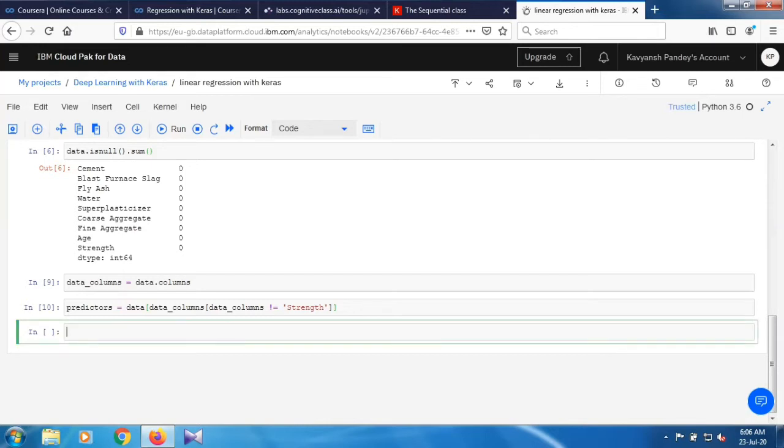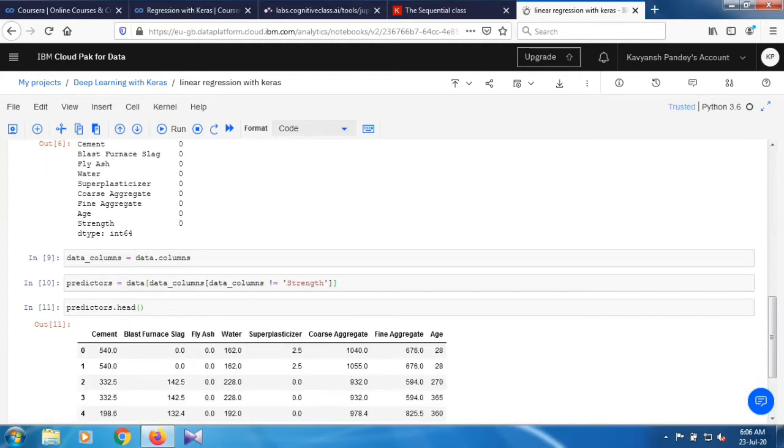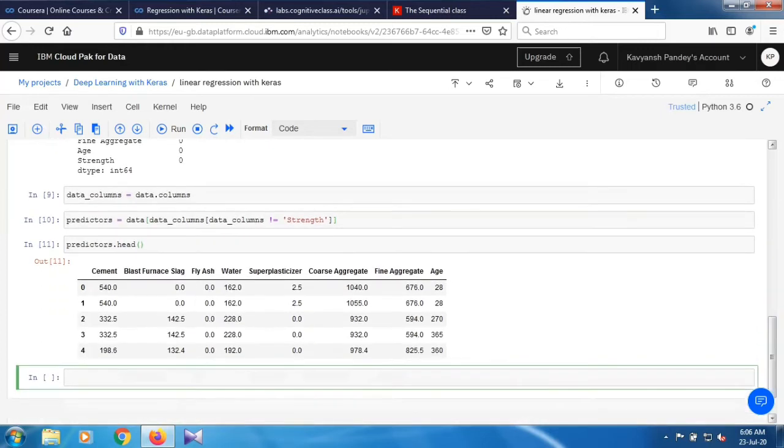So this is our predictors. If you want to check the predictors, just type predictors, and after then just use the head method. It will show you the remaining 7 attributes, and you can see that strength is not available. So as strength is our target, for getting the target, just use target, and inside this just choose data columns and their target, that is our strength.